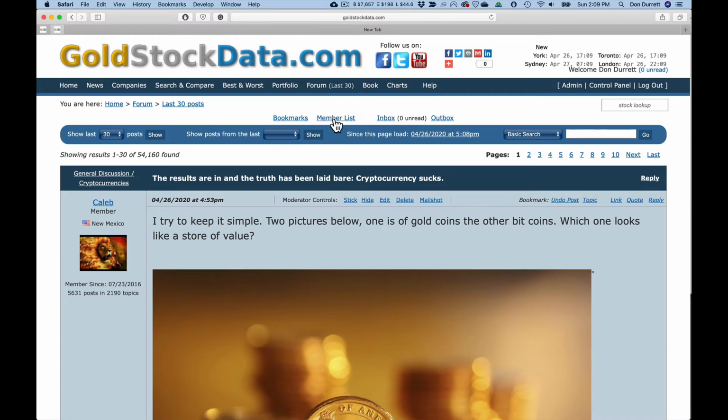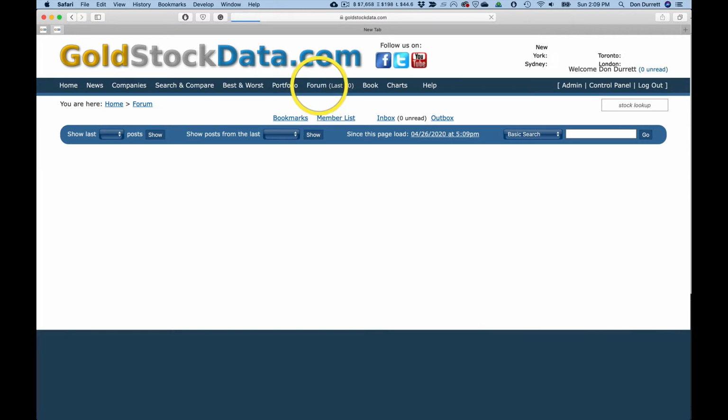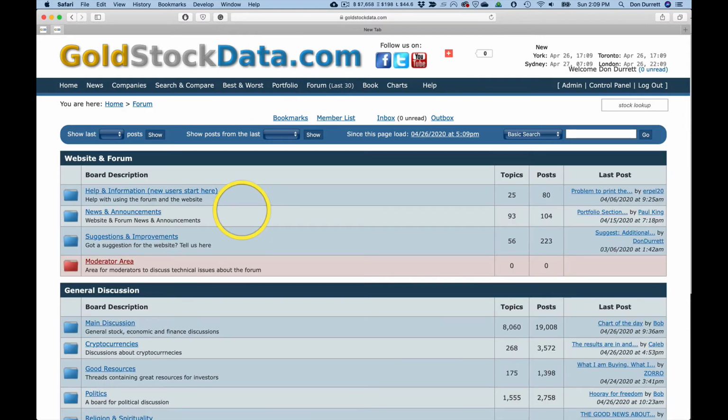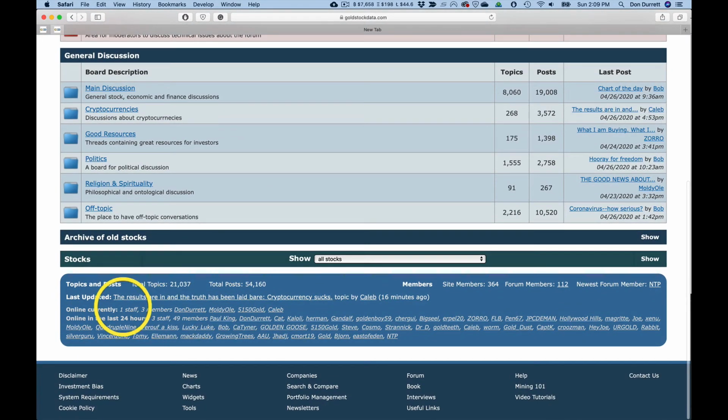Then the member list is all of the members. Let me go back. I forgot to show you a couple things here in the forum. Down here at the bottom, we have the number of topics 21,000, posts 54,000, site members 364, forum members 112.